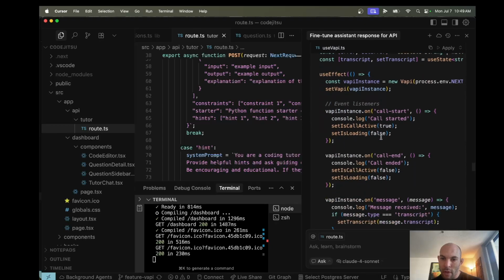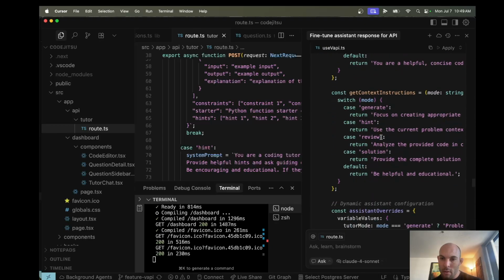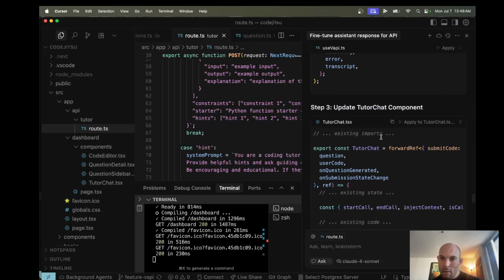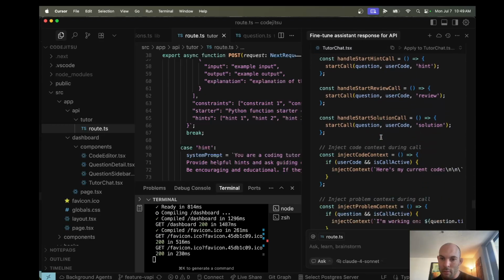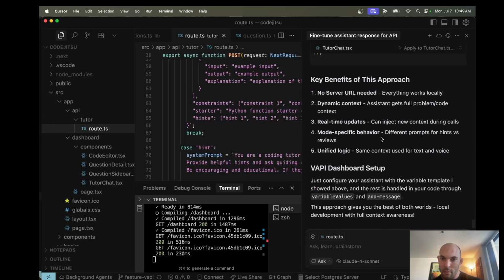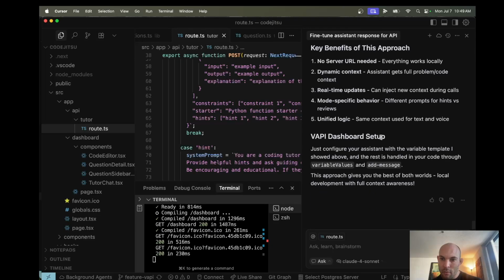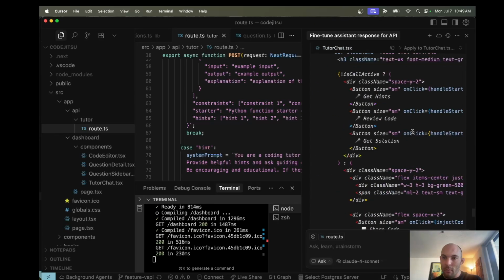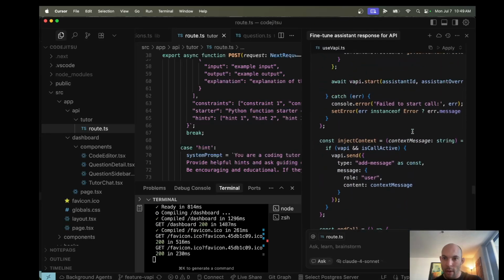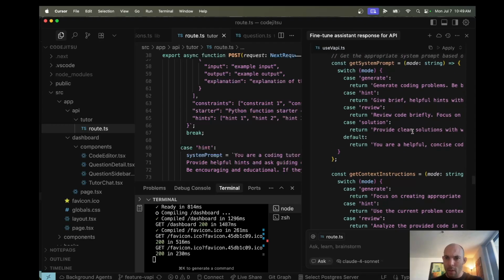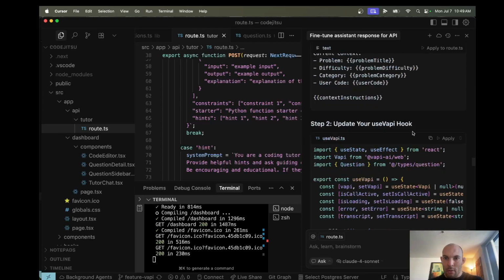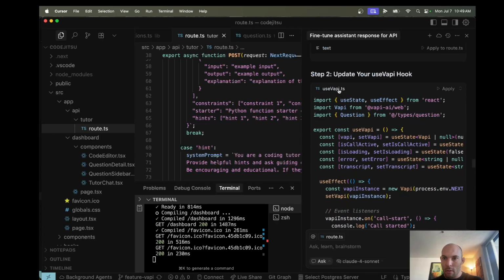Okay. We have a useVAPI hook. Okay. Set up the tutor chat component to be refactored for this new type of system. Just configure your assistant with the template I showed above. Okay. So we'll probably have to redo the VAPI dashboard. Okay, so let's see what we got going here.